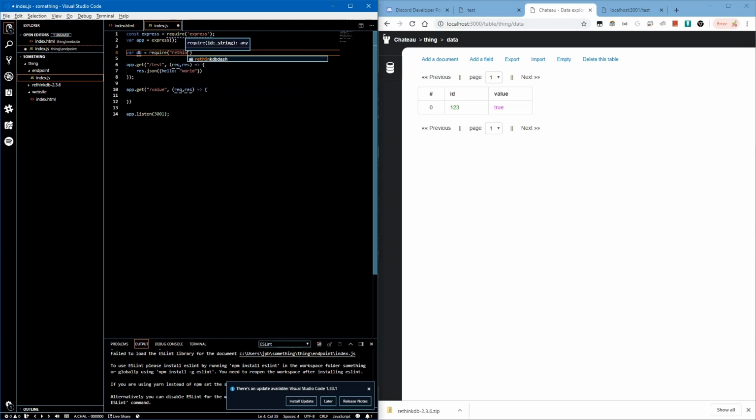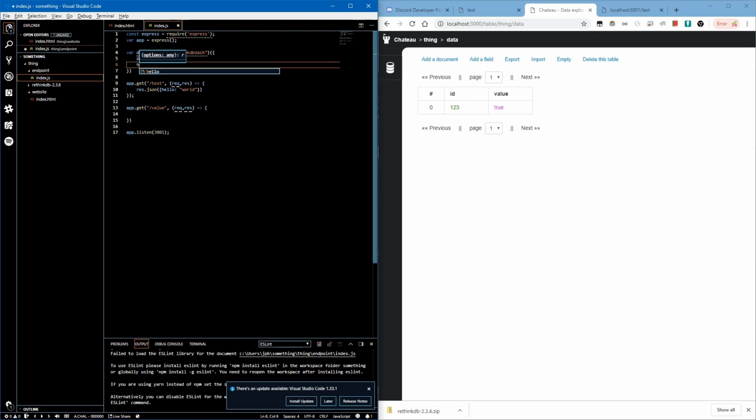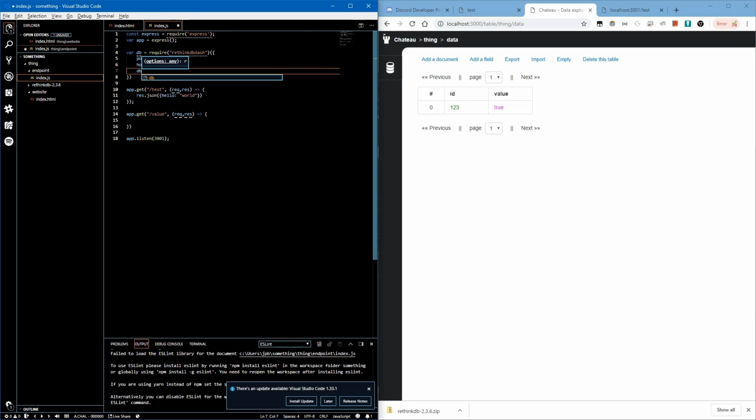RethinkDB, and I'm gonna be using a module called rethinkdbdash. So I'm gonna do port 28015, I believe, host localhost, db is data, right? Yeah, or no, it's thing. And yeah, there we go.